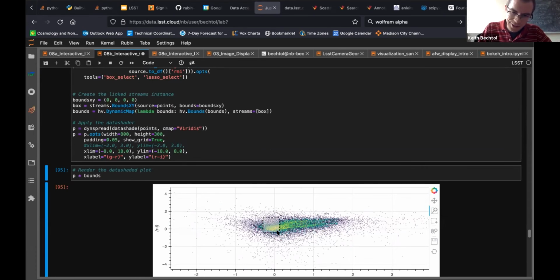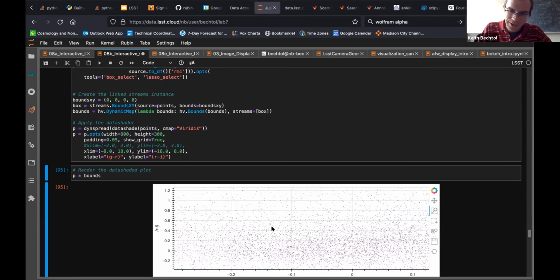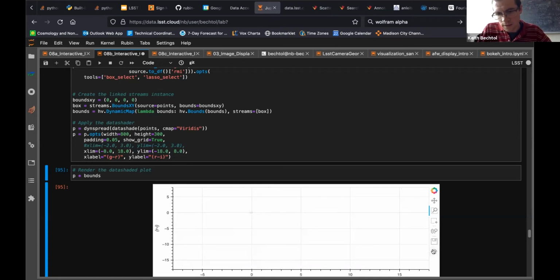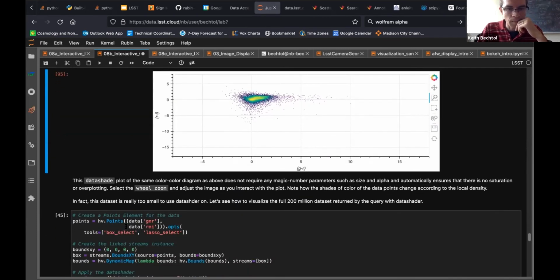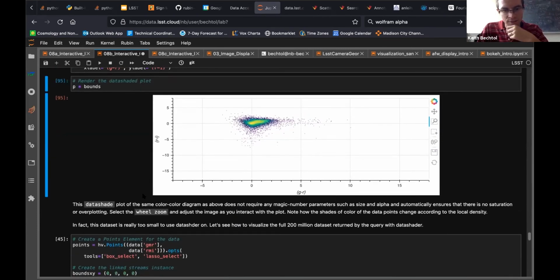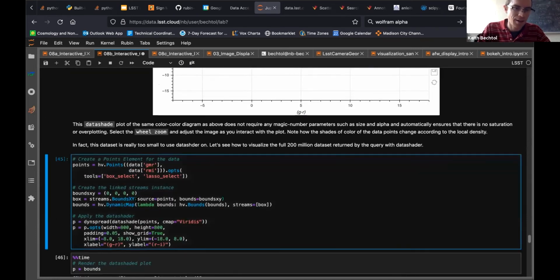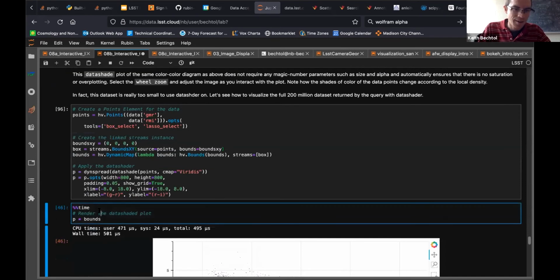But what's nice here is that as you zoom in, it actually dynamically adjusts the binning. So what you can imagine doing is, if you have a very large data set, it allows you to seamlessly move, as you're zooming in, between the benefits of a scatter plot where you can see the individual points and the benefits of a two-dimensional histogram where you can see the densities. So this was with that subset of 20,000 objects, but this becomes much more useful when you have a large data set.